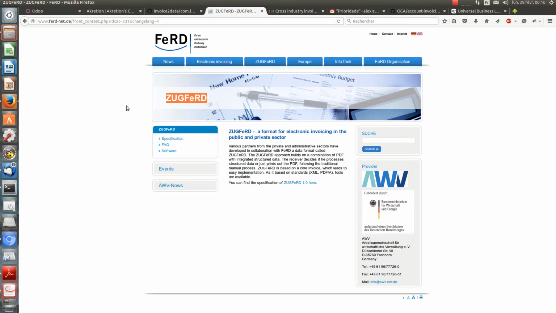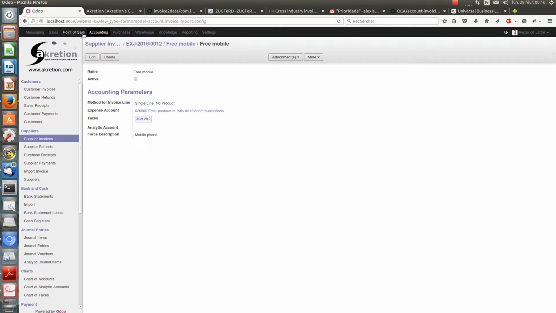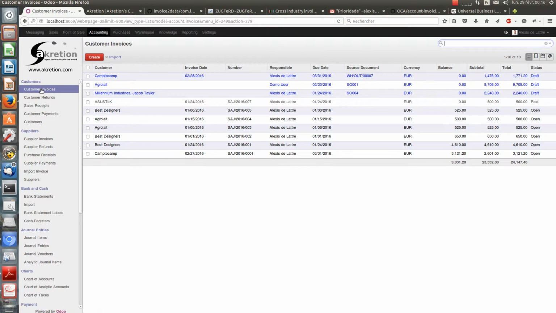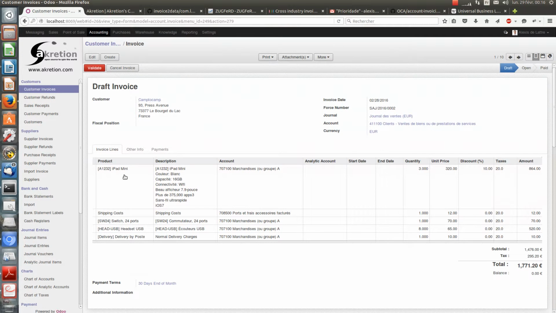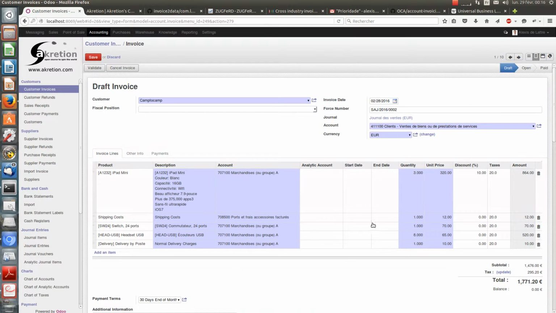So let me show you a demo of what I developed. We will invoice one of our customers, so we'll prepare a customer invoice. Here I have a draft customer invoice from Comp2Comp. It has 4 lines: 3 iPads, an 8 USB headset, some shipping costs, etc. With VAT. It's a draft invoice, so I can still update it.